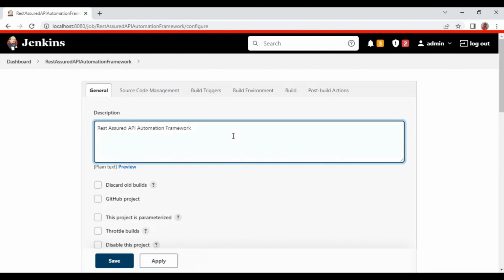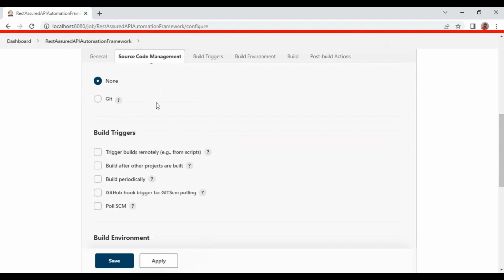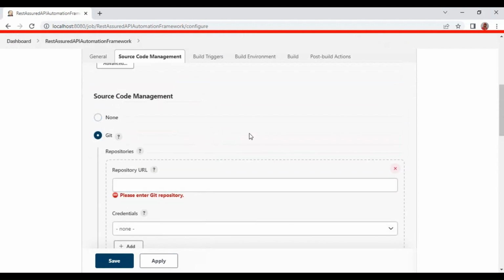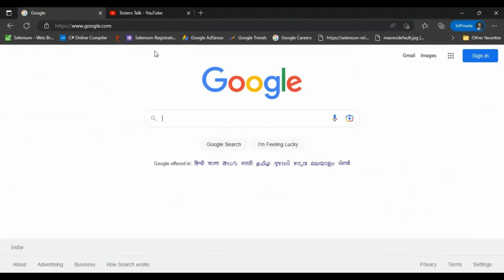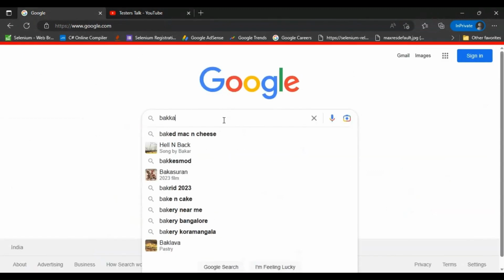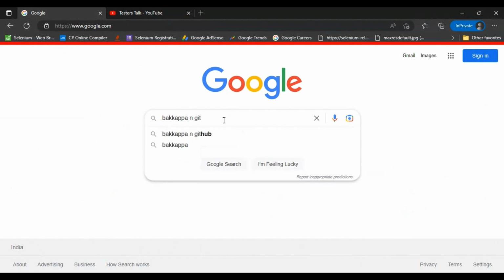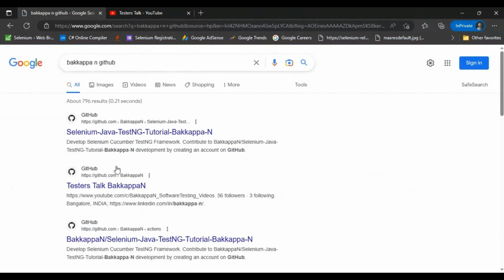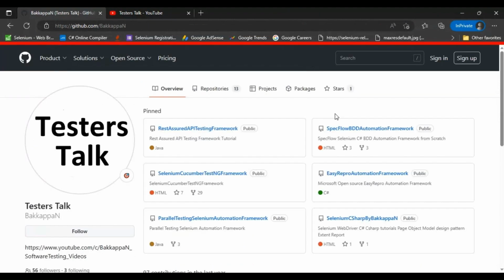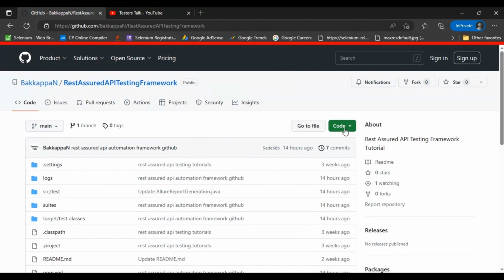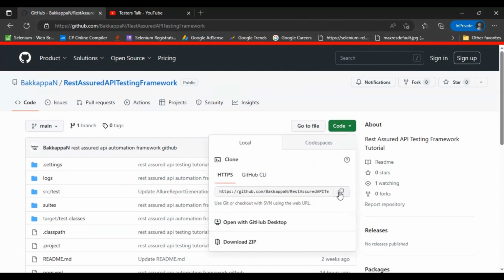That's it. And you need to click on Source Code Management, and here you need to select Git, because we are cloning the GitHub repository and executing the automation API tests from our GitHub repository. So here we have to provide the GitHub repository URL. You can go to google.com and search for Testers Talk Backup.in GitHub. Go to the Testers Talk repository, open the Rest Assured API testing framework repository, click on Code and copy the repository URL.